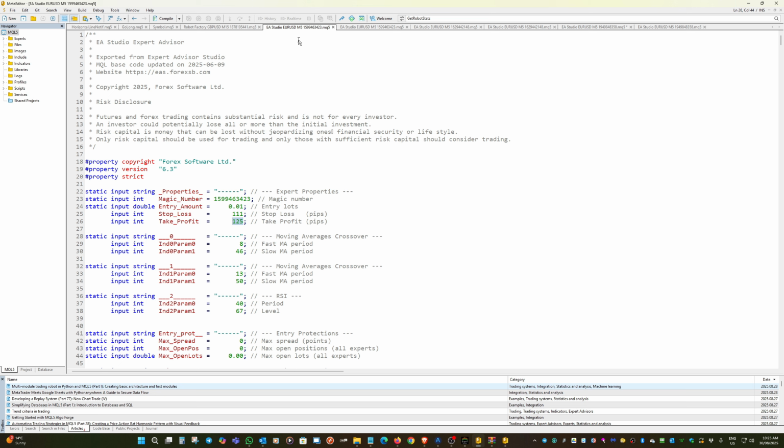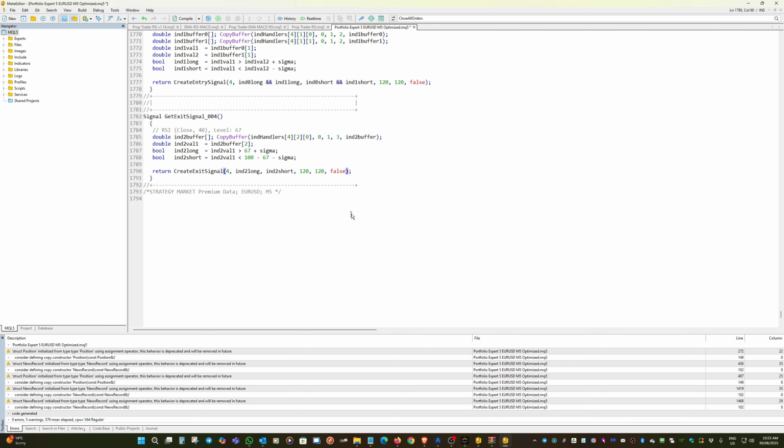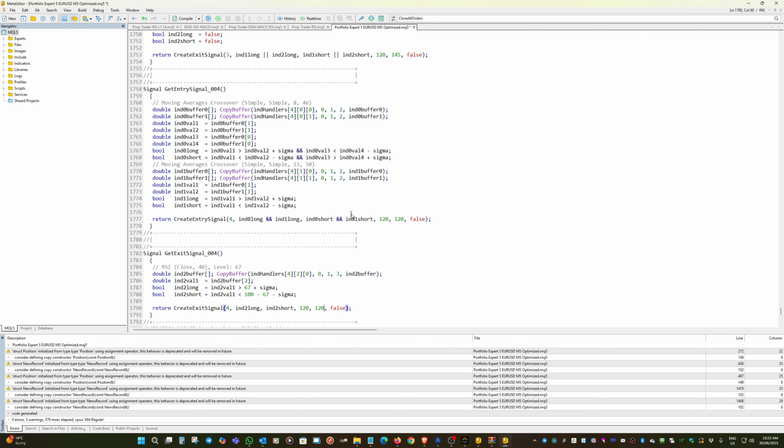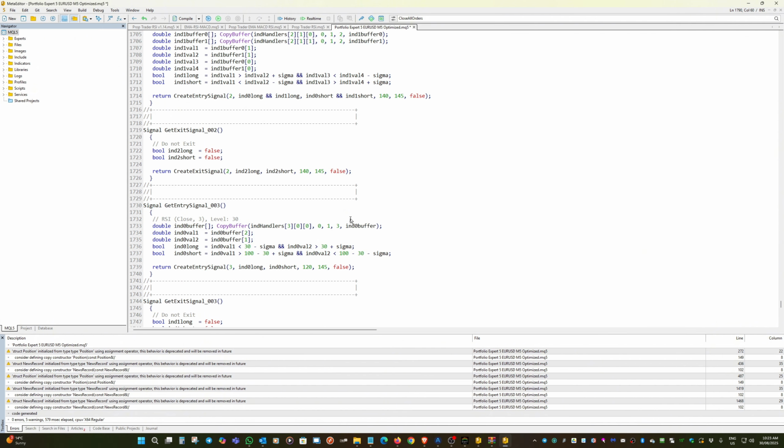And I've got the original version and the modified, optimized version open as well. So the new settings are going to be 120 and 120. So now we'll go in here and just change the settings. 120 and 120, and again here as well, 120 and 120. And I think now I've actually modified all of them. Go back and double check.